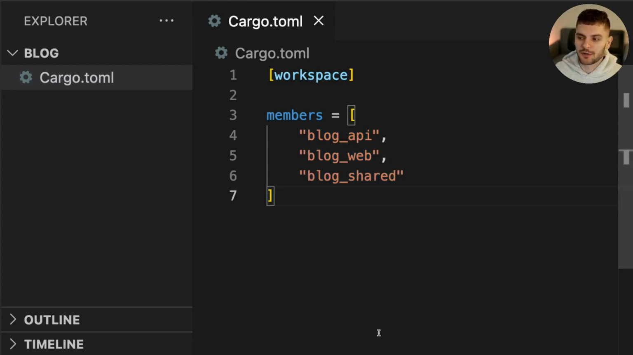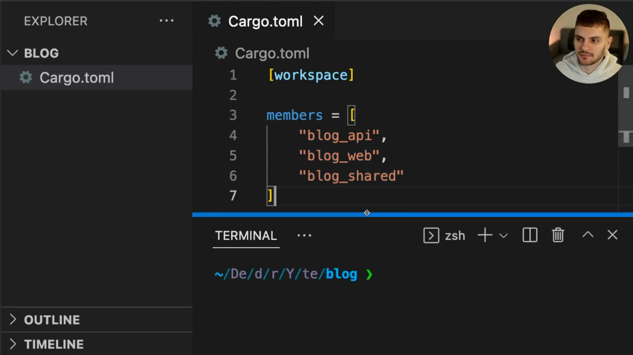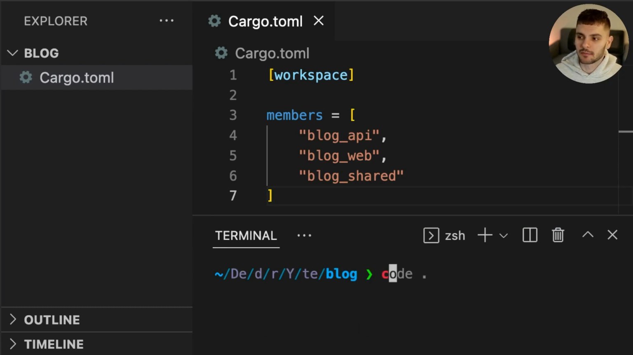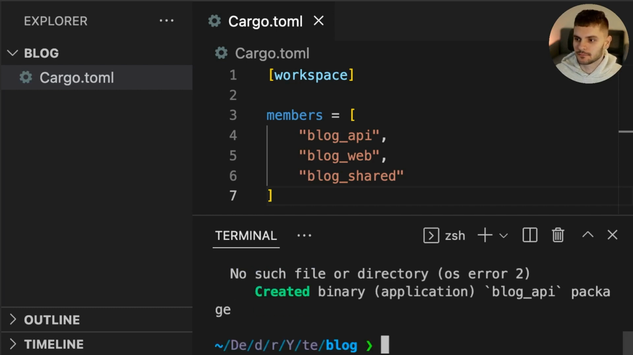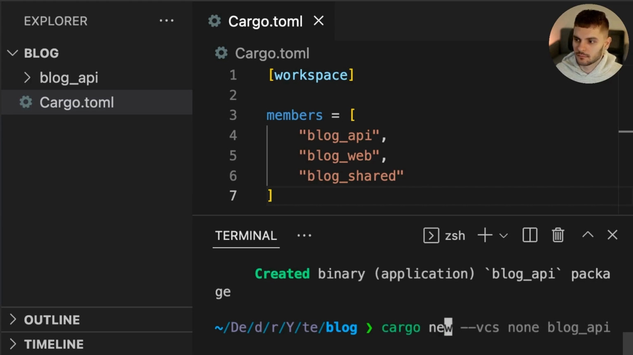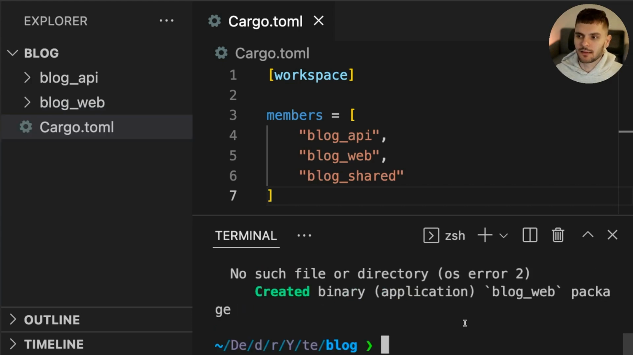Next, we'll open up the terminal and create these packages. First, we'll create the blog API. And here I'm specifying VCS none so that a Git repository isn't automatically created. Then we'll create the blog web package. And lastly, we'll create the blog shared package, which is going to have a library crate.